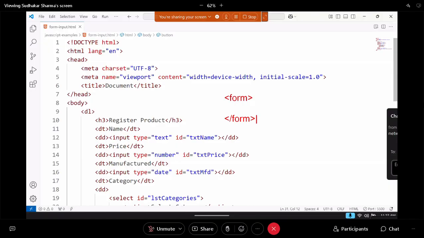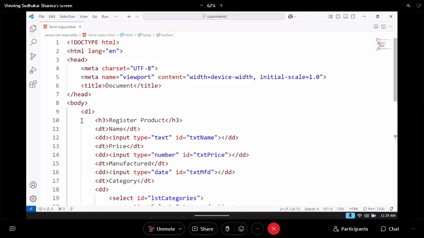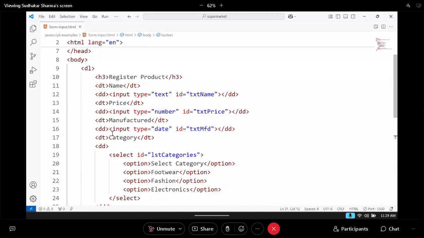If you use a form, by default it has a post mechanism. On the get method it can post, on the post method it can post. So we don't want that. That's the reason I'm not using a form. Later we will use it when we are saving in the database.